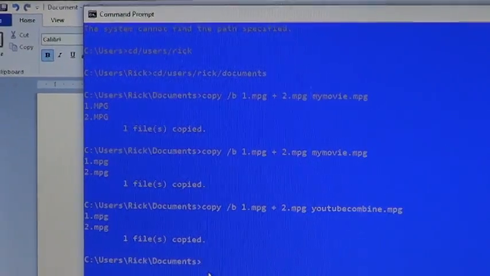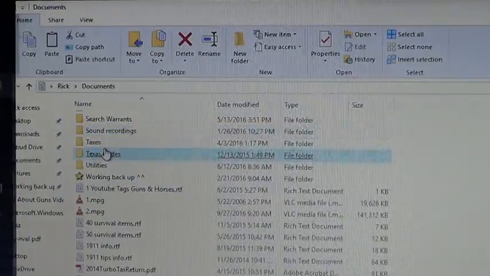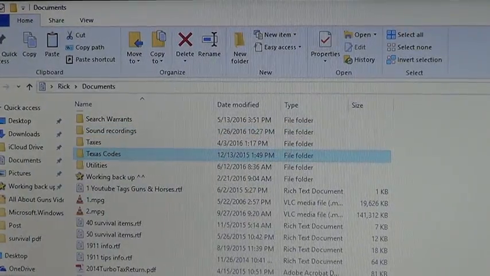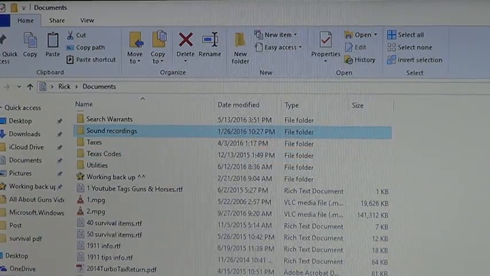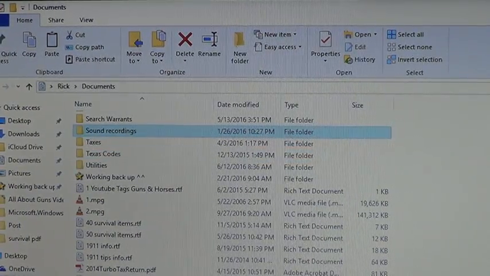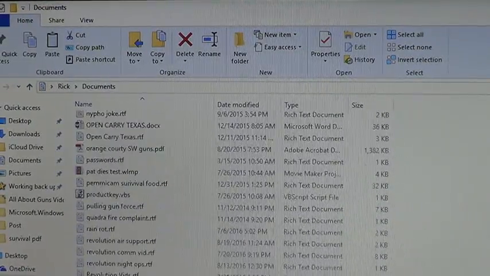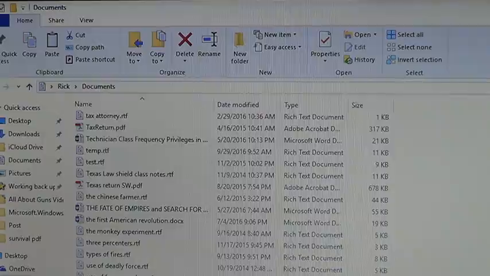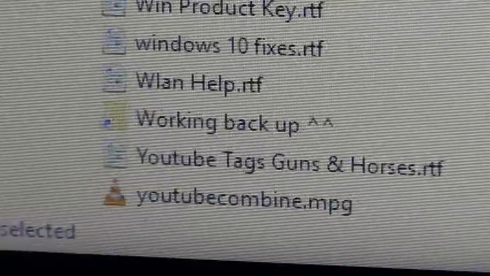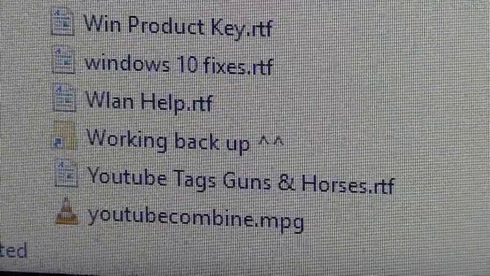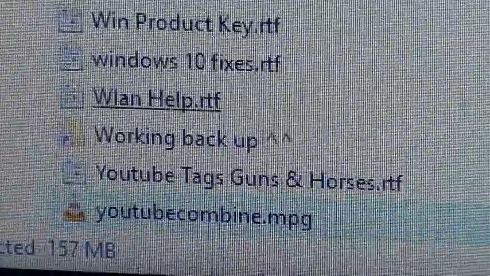So now that it copied those two, I'm going to go back to my documents folder. I'm just going to make sure it refreshes here. I don't know if it put it in there or not without me refreshing. Let me check. What did I call that? YouTube? There it is. Last thing at the bottom, you notice it added YouTube combine MPG. So now if I play this video, it should have combined the two videos.